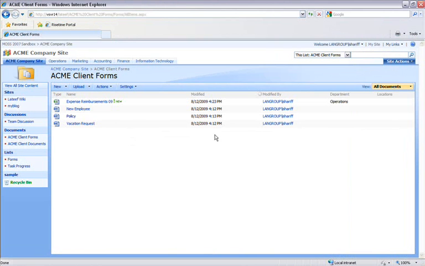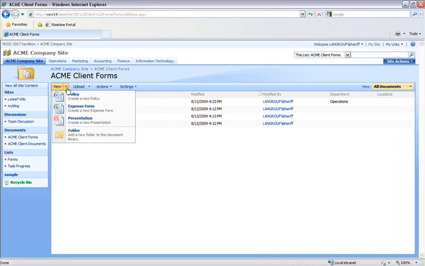In our library, we can store and create different types of content. Our site owner can set up multiple content types, each with its own template and property or column types. This is also referred to as metadata, which simply means information about the content. To create a new document from the document library, I can click New, and then select the type of document I want to create.